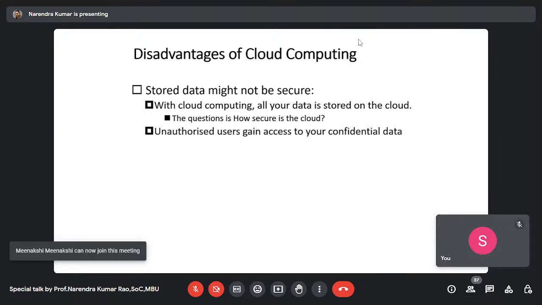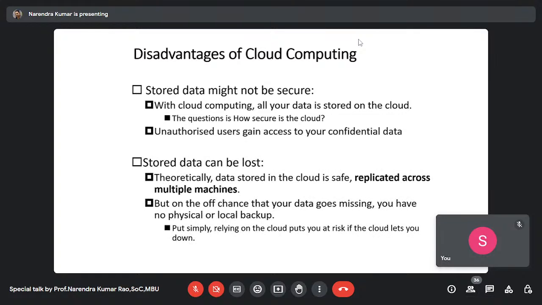Then stored data might not be secure. Cloud data, you cannot deem it secure. There are now specialized algorithms, specialized mechanisms that are coming up to secure your cloud. So that is one prospect. And stored data cannot be lost. That is, it is replicated among so many machines, and even if you tend to delete on one, still it exists.